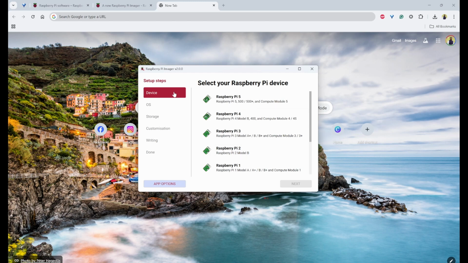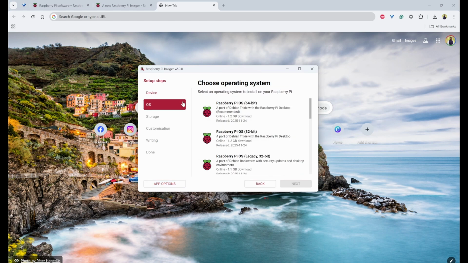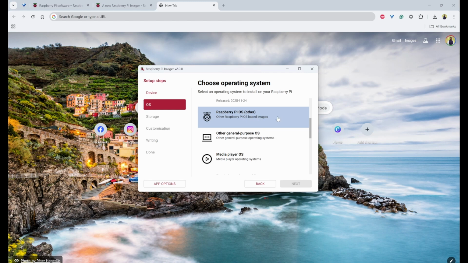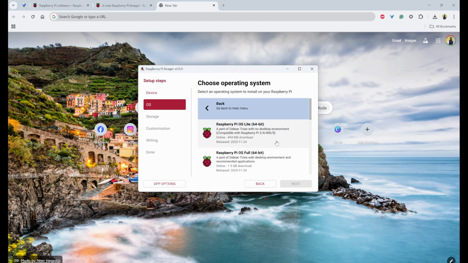Once this is done, the first thing is you need to select which Pi device you are going to use. So I'll use Raspberry Pi 5. Click on that, and click on next. Next is the OS. You need to select an operating system. For the sake of this video, I'll select a light version, that is Raspberry Pi OS in others. And here we can see OS Lite. So I'll click on this, click on next.